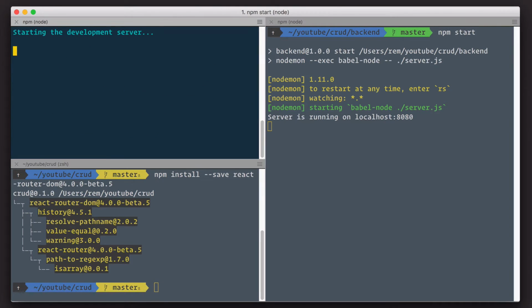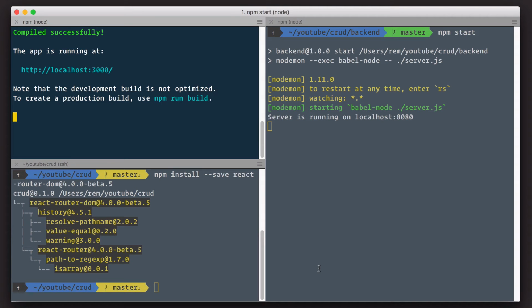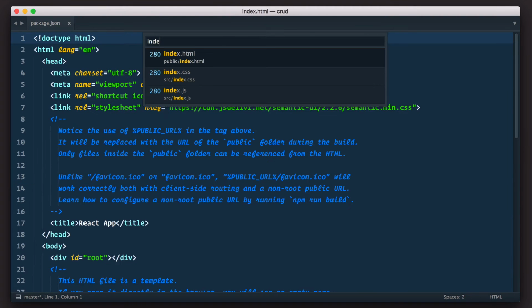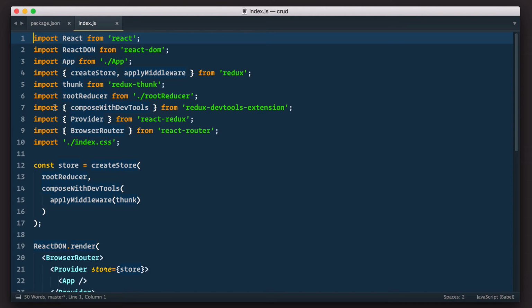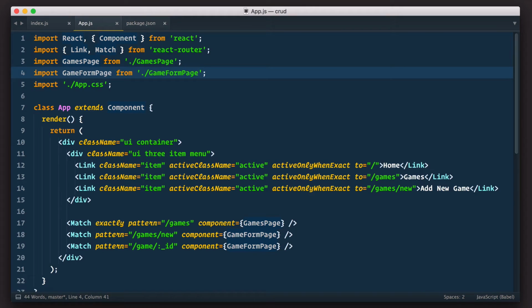Let's restart our application, and let's go to the browser, and we're back to our initial error. Nice! Now we need to replace all React Router imports with React Router DOM. And let's start from the index.js file. We change react-router to react-router-dom, and that's all we need to do here, so let's move on to app.js. Here let's add DOM to react-router as well.